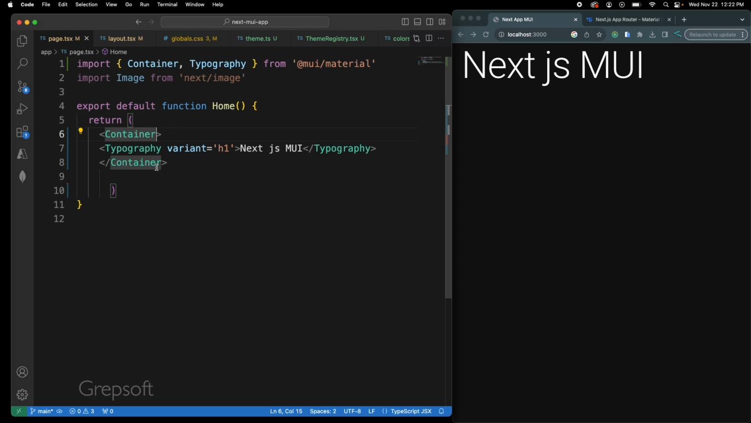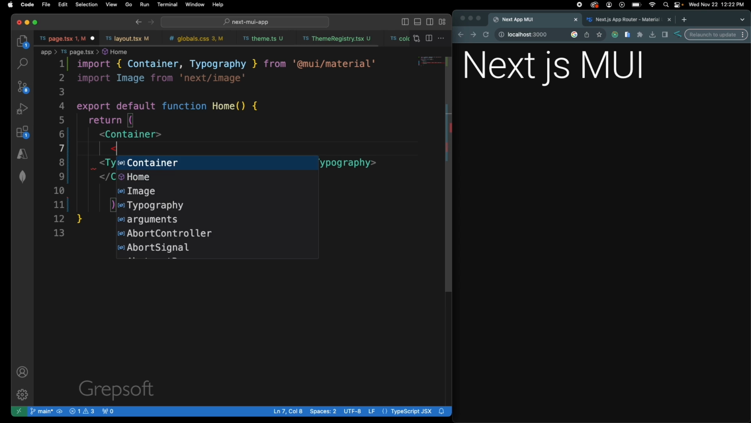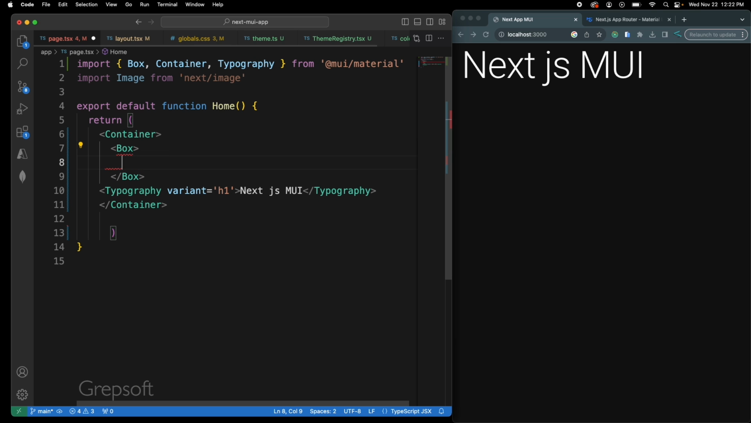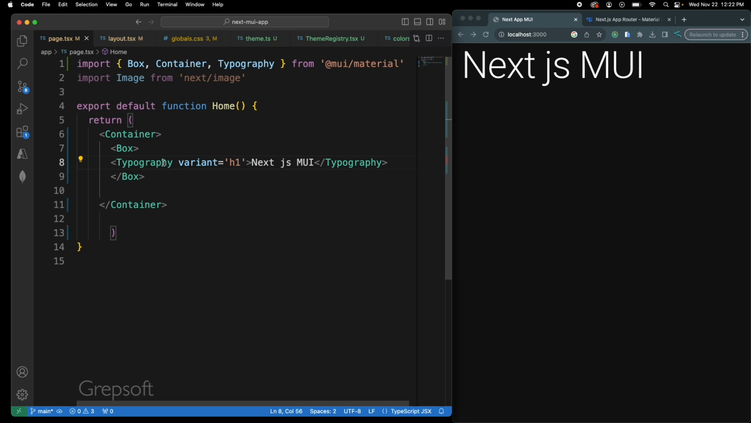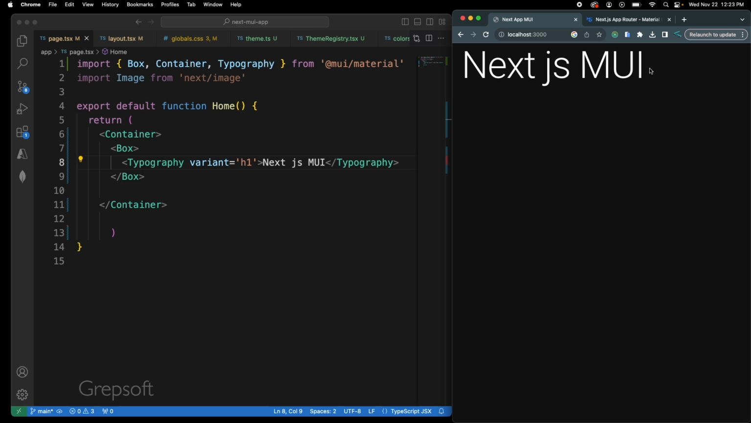All right, but let's say now I'm going to put this in a box. So you can bring this also, and I'm going to put this in the box. So as you can see, we can bring Material UI stuff, and this is a server component, so everything's going to be rendered on the server. I think that's awesome. Okay, so now let's go a little bit more advanced.